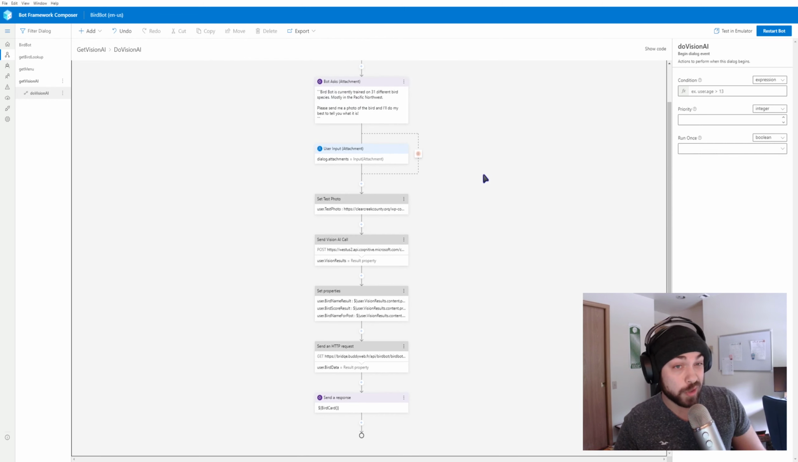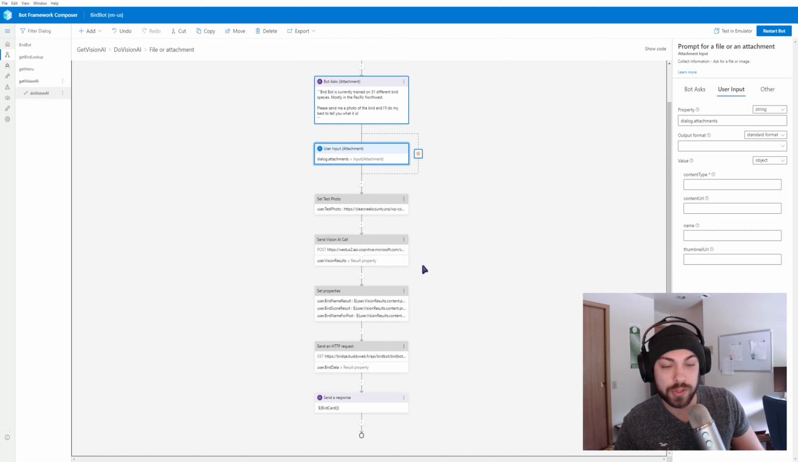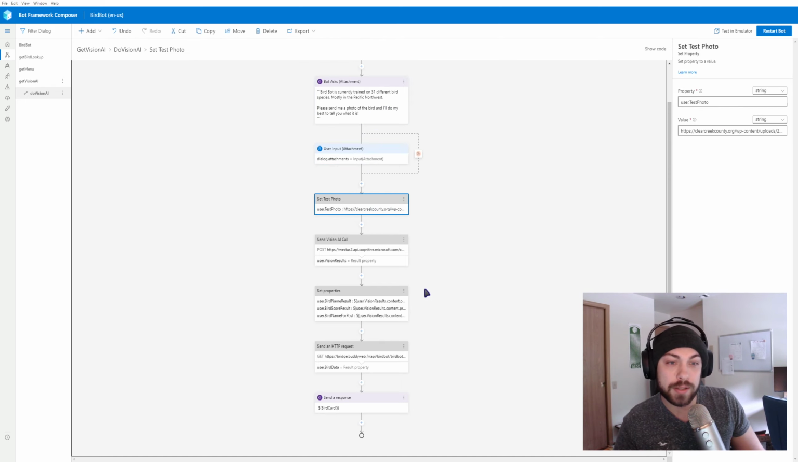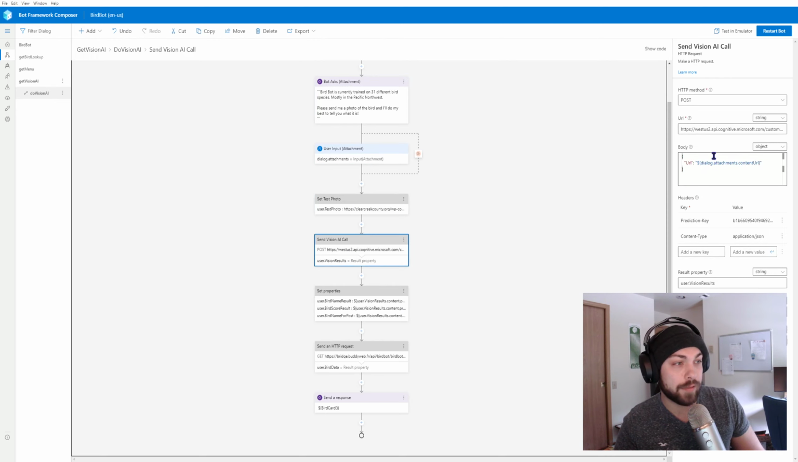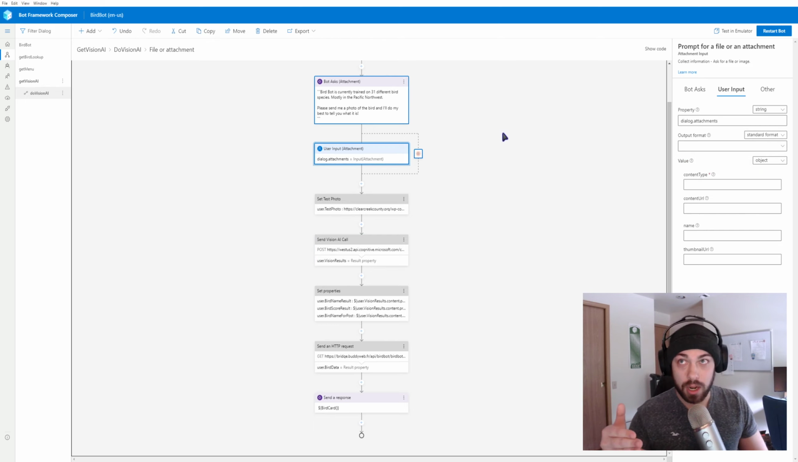But this is how it would totally work. It's trained on 31 different bird species. It stores the dialogue attachment when you send it a photo. It then sends that photo to my classification based on URL, iteration 9 of my trained custom vision API. And it sends this body with my dialogue attachment that I just sent it, which is a photo.